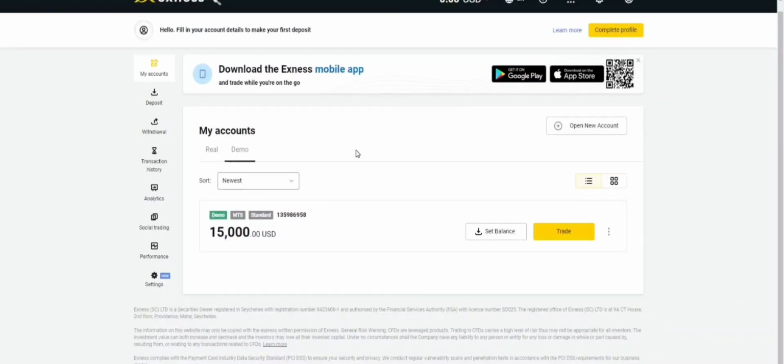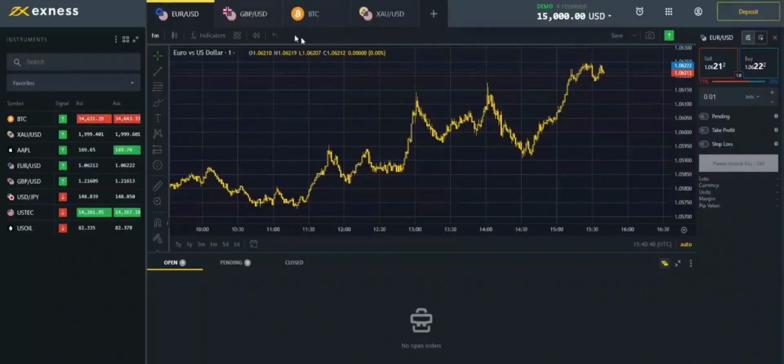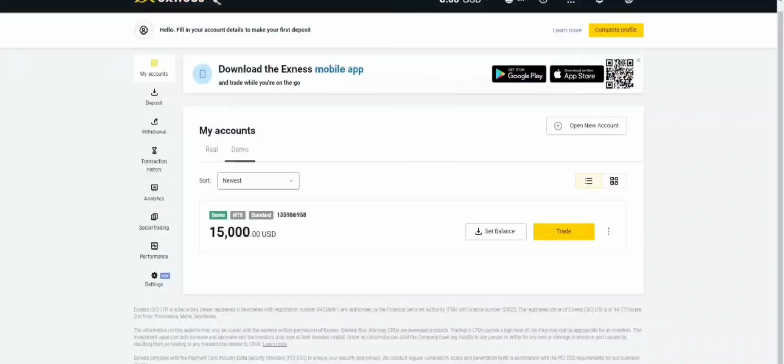So if you go with the demo, this is how you can practice how to trade. You can trade on the markets just like I am right here without any real money. So you can purely practice. You won't make any money, but you also will not lose money. So this is a fantastic way to practice if you have never traded before.